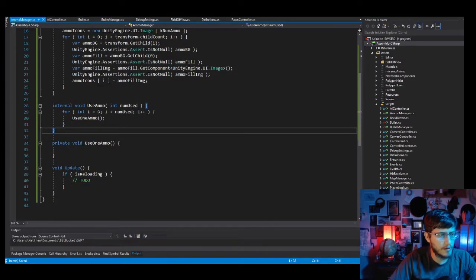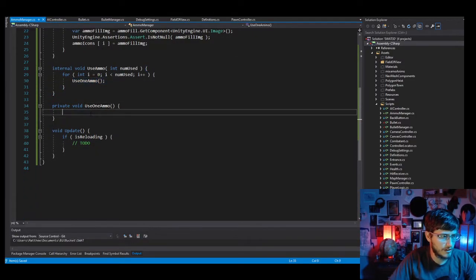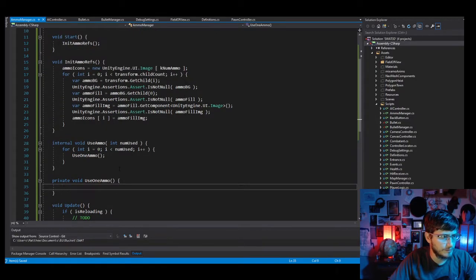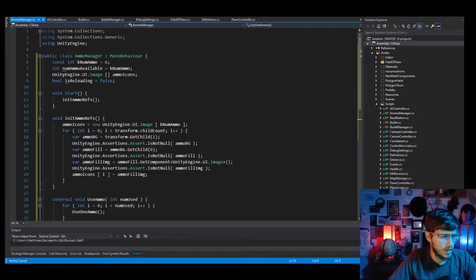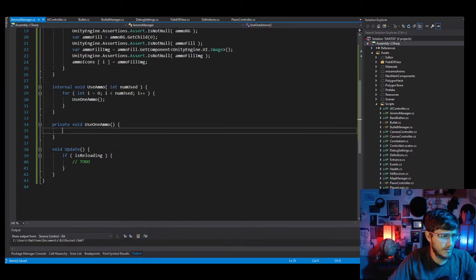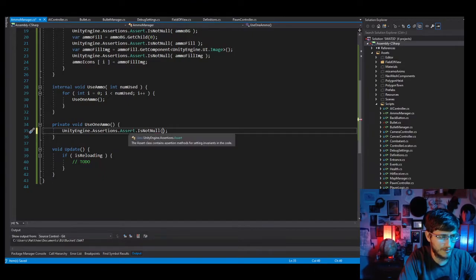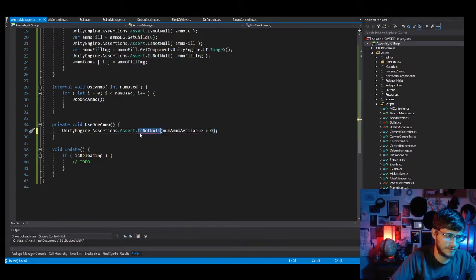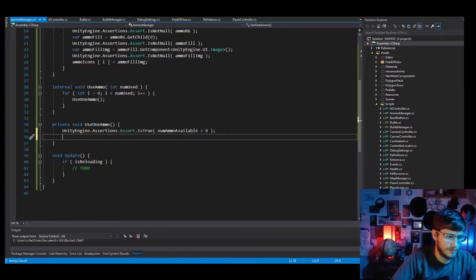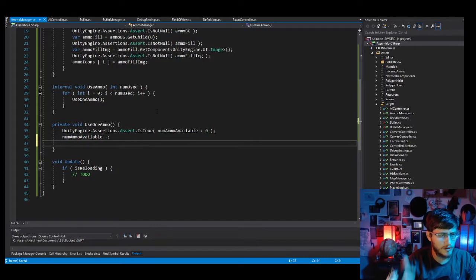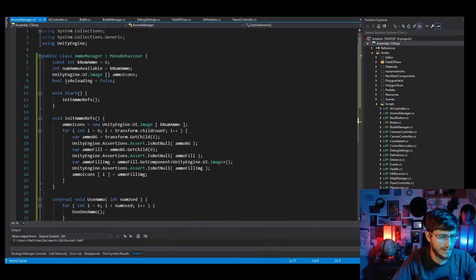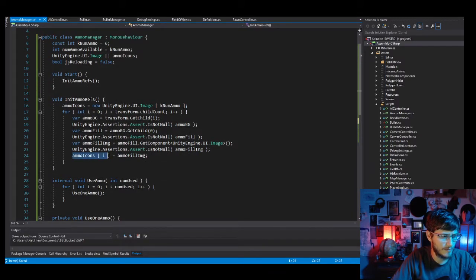All right, great. So we'll have a public method where you could say use ammo, but then internally we just have to worry about using one at a time. And if we're using one at a time, we need to decrement num ammo available. We should probably be sure that num ammo available is greater than 0. So if it's greater than 0, we're going to want to knock it down 1, and then we're going to want to set the fill of that index to 0. So let's see how we could do that.